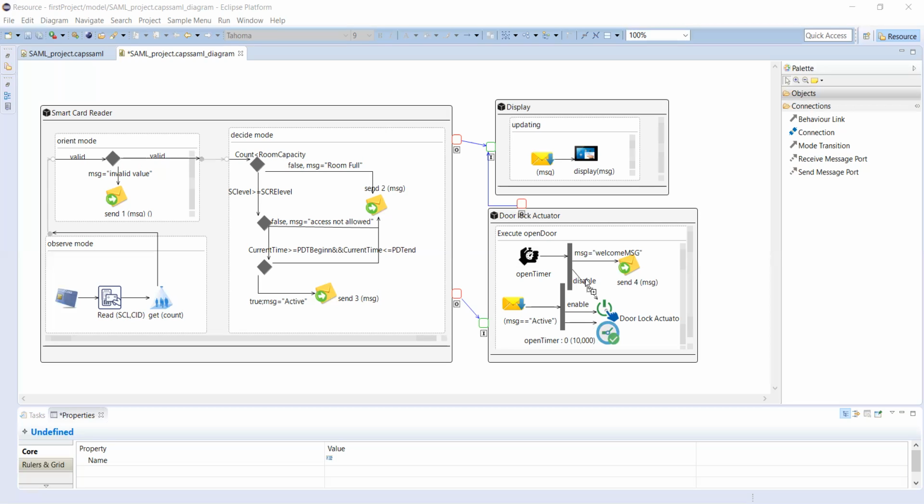This event will trigger a sending message action, and we'll send a welcome message through this message action, to be sent to the display component. The display component displays messages for the smart card holder, and it has only one mode, called updating, which is responsible for displaying messages. So we take the message that we receive from other components through the input port of this component. Here we have the input mode. We receive the message from the door lock, and here we display it.